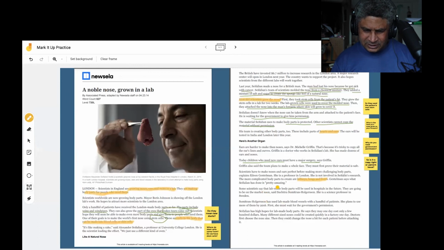Gentleman says what Stefan is doing is pretty amazing. Sometimes it says that the lab-made body parts will be used in hospitals in the future. They're going to be put on the market soon. Hodgson says she's a science professor in Sweden. She has used lab-made blood vessels with a handful of patients. I think that is just additional information, so I'll go back to my pen. And she plans to use more of them in 2016. First, she must wait for government permission.